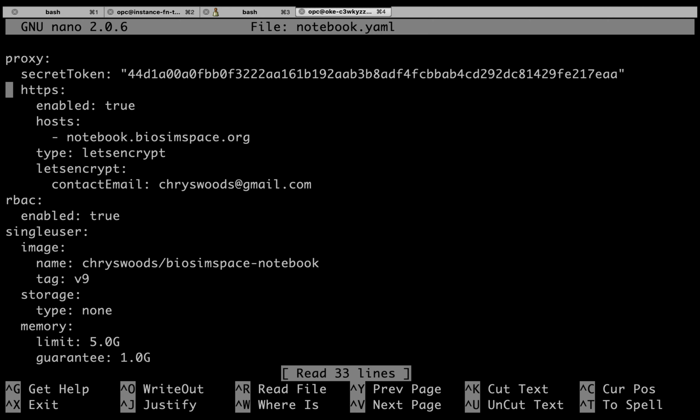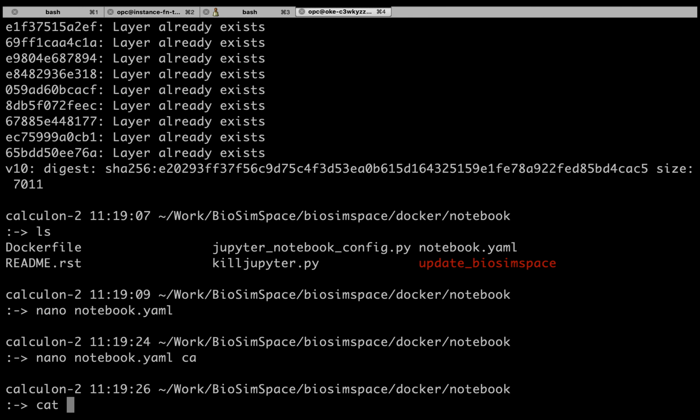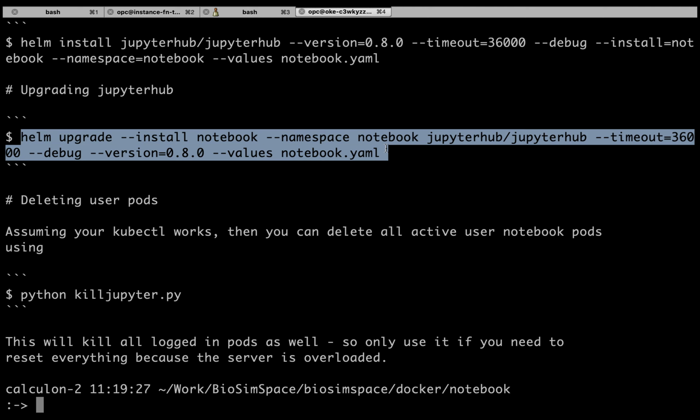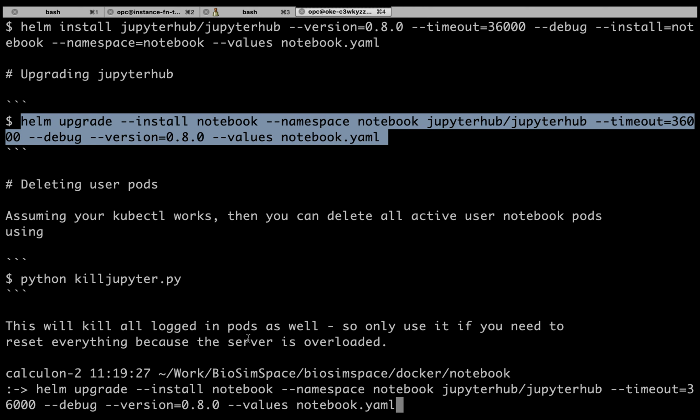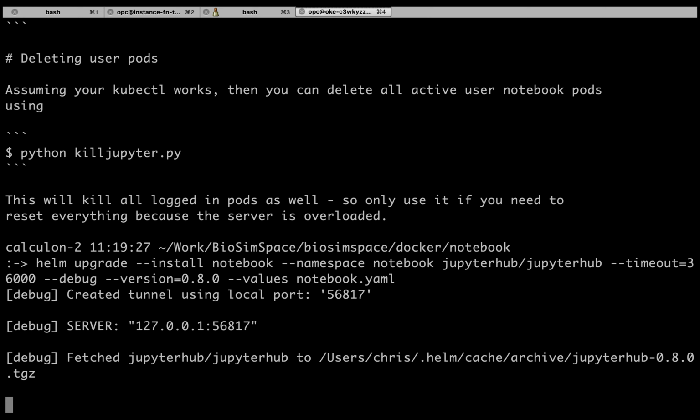So that's the secret token. Obviously, I will change the secret token or cut it out of the video. Name of it. That's what we have to do. And then the helm command is written here. So what that's saying is install it into name notebook and namespace notebook using this version of jupyterhub, using those values. Off it will go.